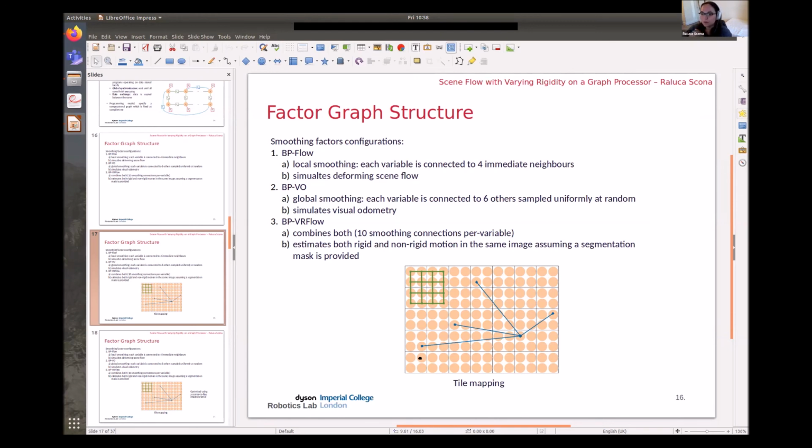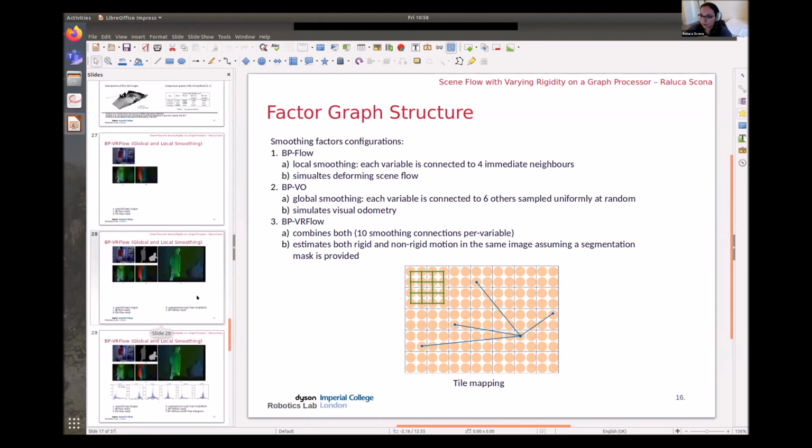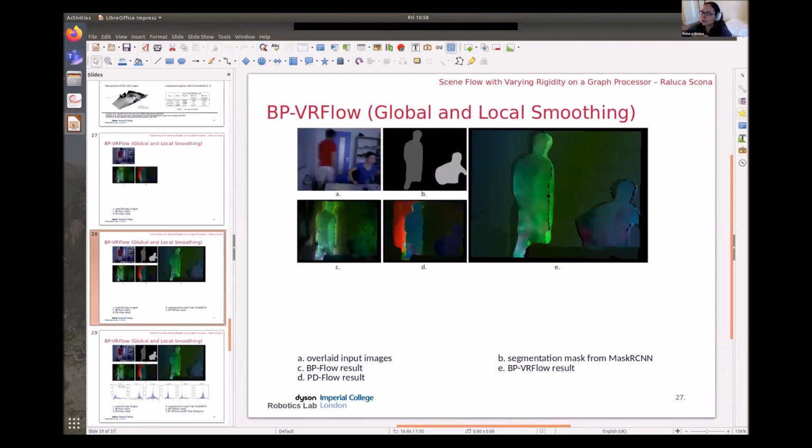Just a small question. When you have the segmentation masks, do you use that to send 0 messages for the local smoothing as well as the long range smoothing? No, but we did experiment a bit with down weighting the smoothing. In this particular example, we experimented with down weighting the smoothing between the pixels belonging to the person and the neighboring pixels belonging to the background. But we didn't cut them off entirely. Okay.